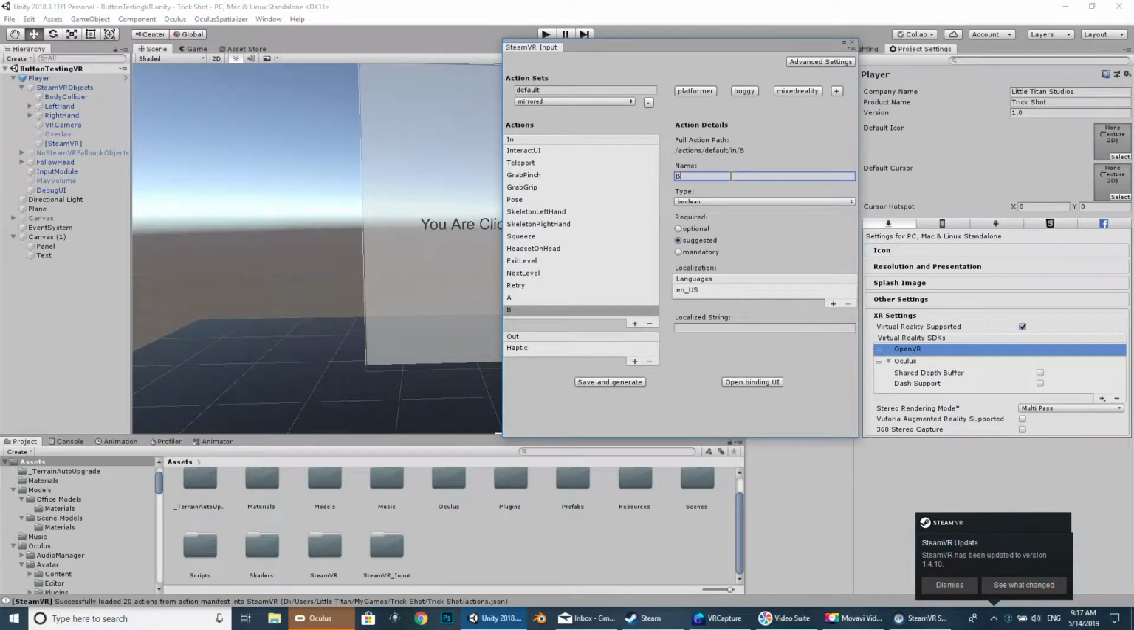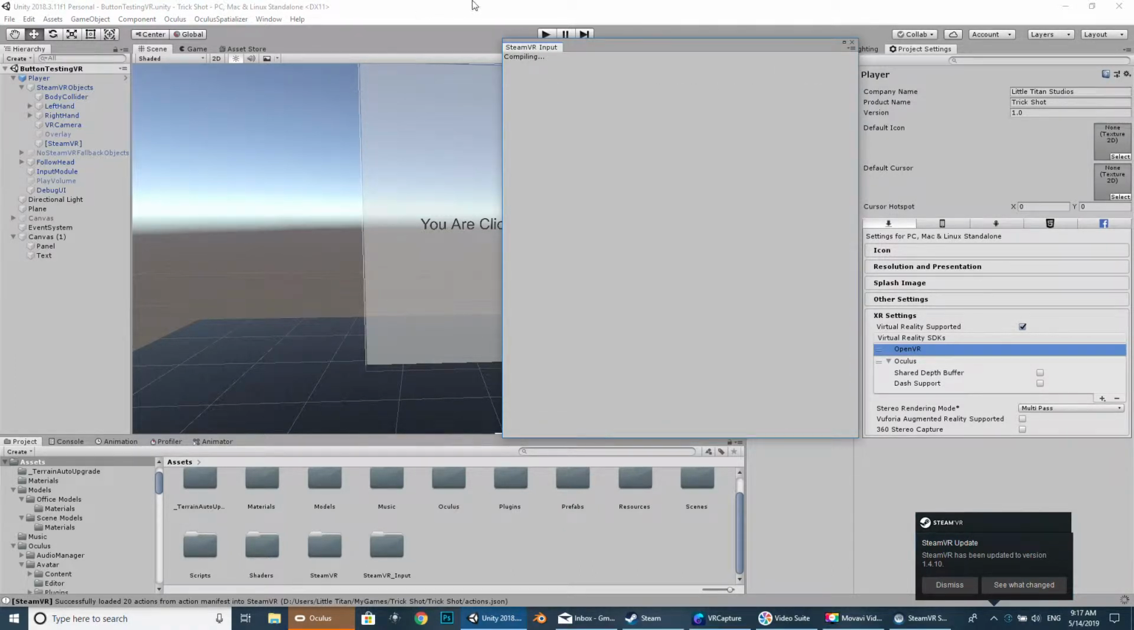Let's call this one B. So just basic simple naming strategies, X, Y, and then left trigger, let's say left pinch, left grip. Okay, so we've got all of those, and then just remember to save and generate, and you can see it's compiling, and that's great, that's a good sign. Okay, so let's just wait for that to happen.